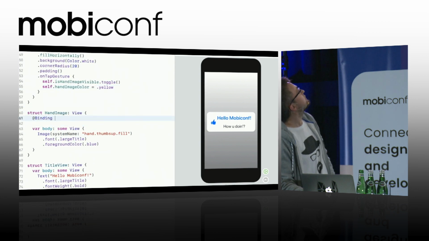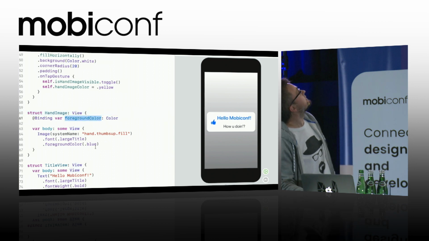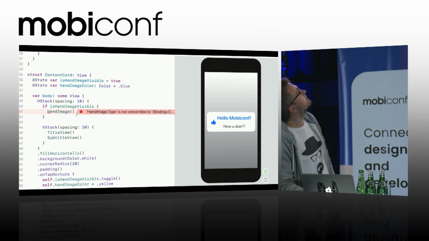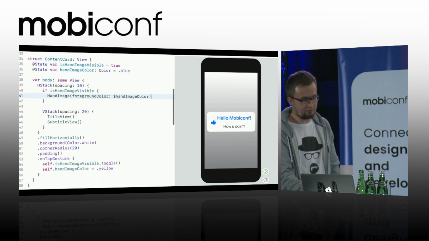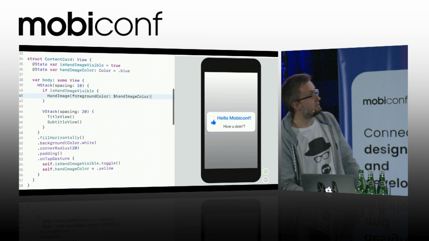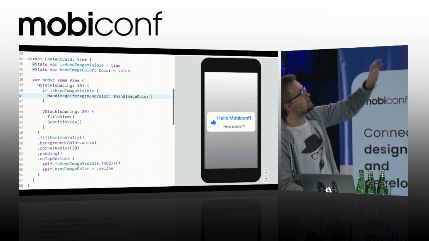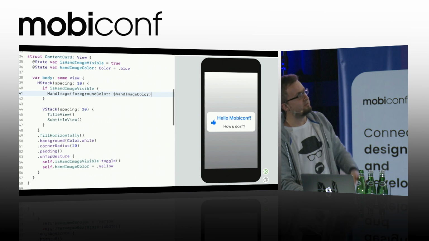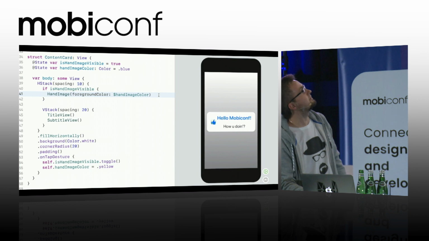And we have to declare a binding here. Not a state anymore, a binding. A state will be passed as a binding to the child view, and this will be done using this crazy new syntax with $. It actually could be treated like a reference to a property wrapper. I don't know how to explain this to you better, but this gets passed to the binding, and the hand image reacts to the color changes. And we'll see if this works. Marvelous. The color was changed.